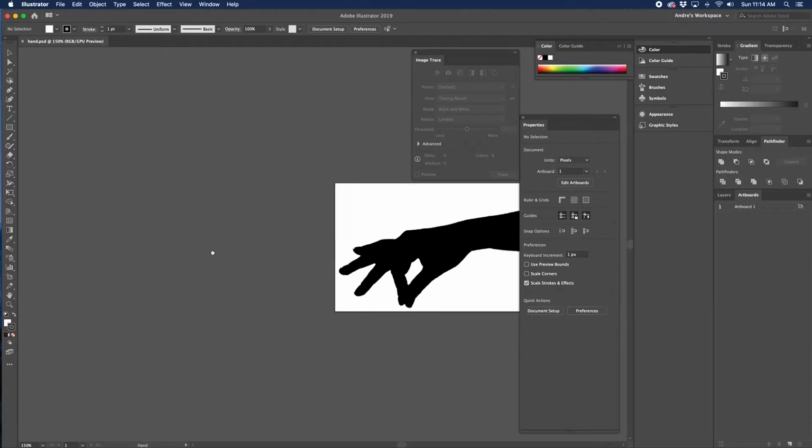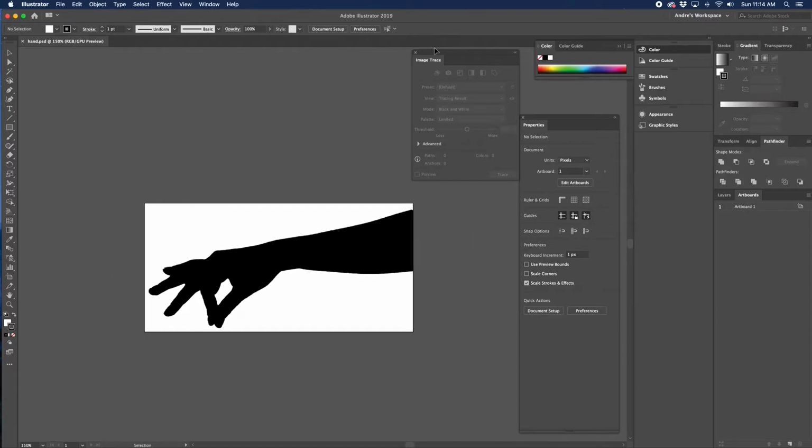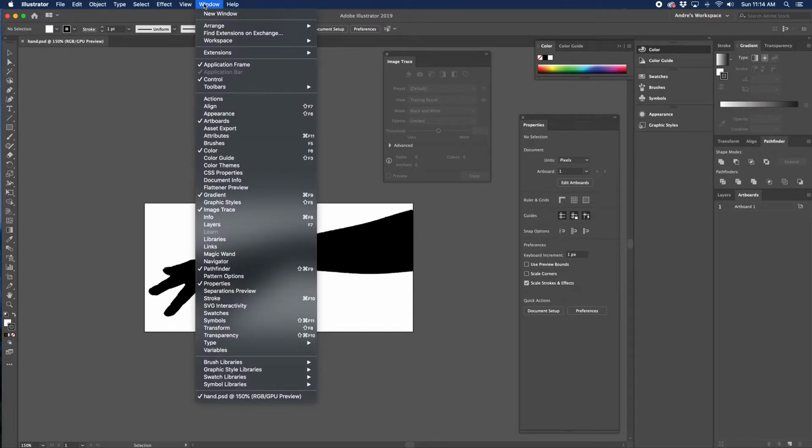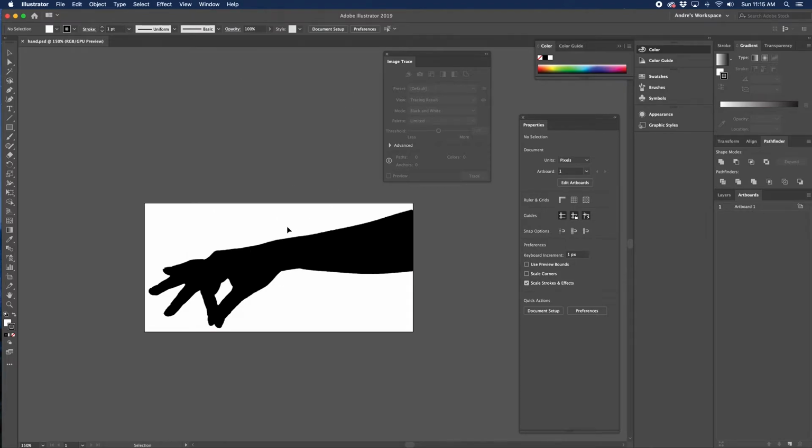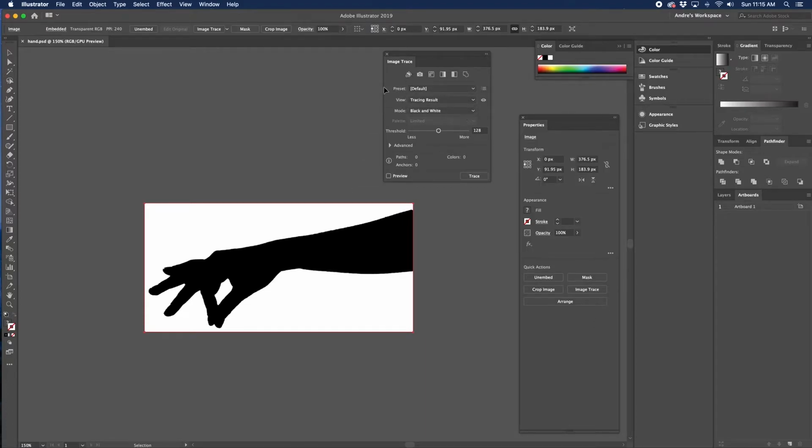Already in Illustrator, I have this image trace panel open. To get that to pop up, you can go to Window and make sure that Image Trace is checkmarked. In order to activate the image trace, I actually need to select the hand. So I'll go ahead and do that now. I can pretty much just go with the default on this.